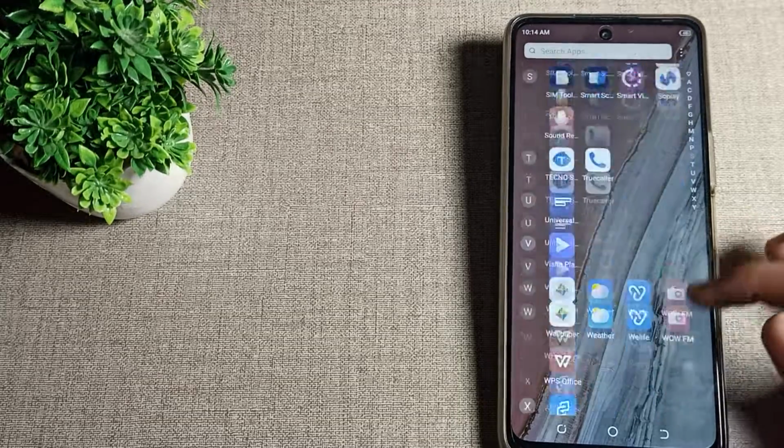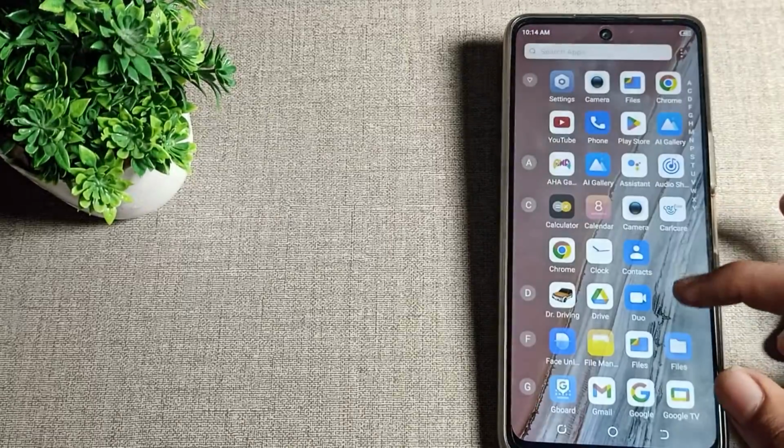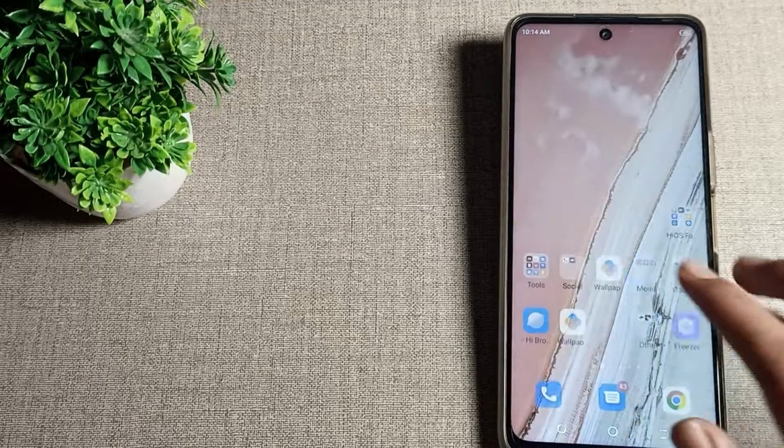Today friends, we are going to upload a Tecno phone video. You can see this is your color problem, your screen color problem. You can see your icon color is different. Everything is different in your phone. So how can you solve this color problem in your Tecno phone? Today I will show you in this video.